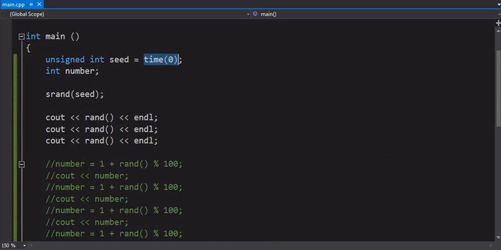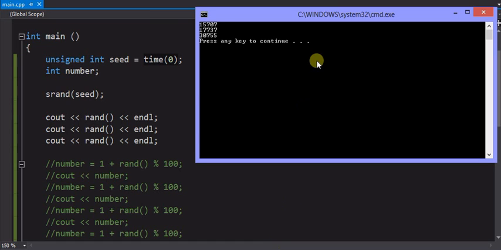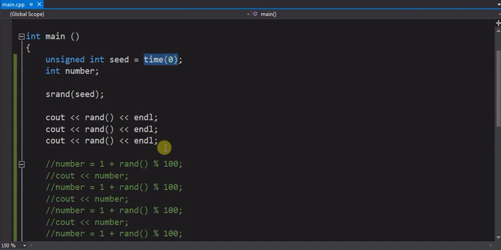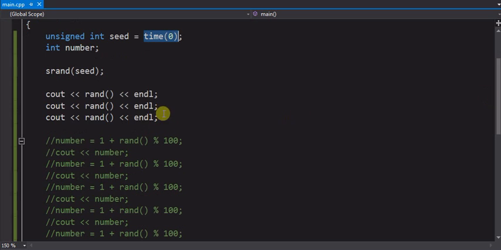Now the numbers you see are pretty big numbers, and that may or may not be useful. So what we can do is what you see here in the next step, and I'm going to comment these out.